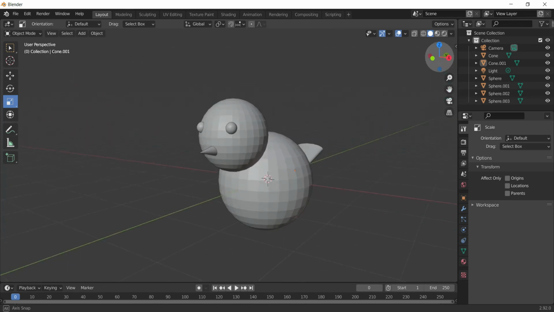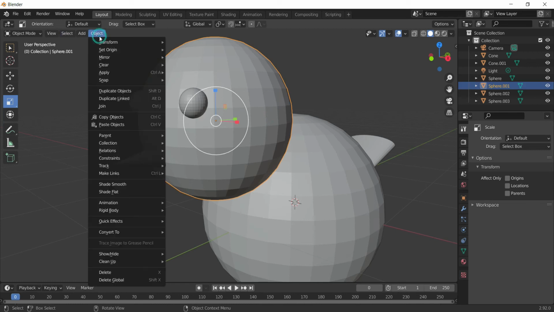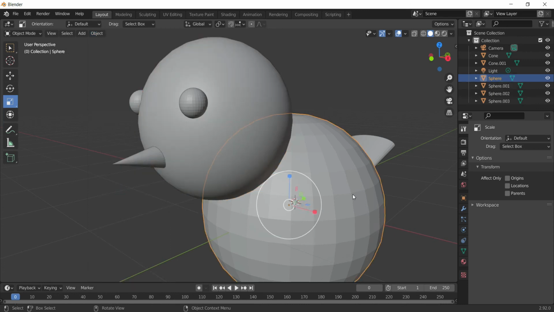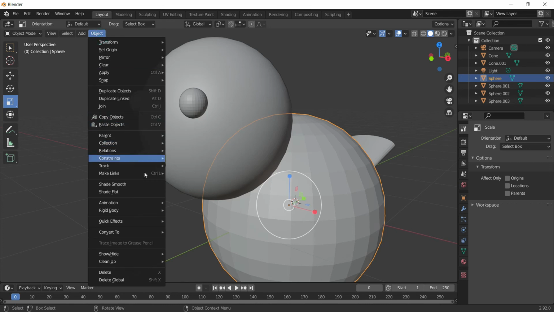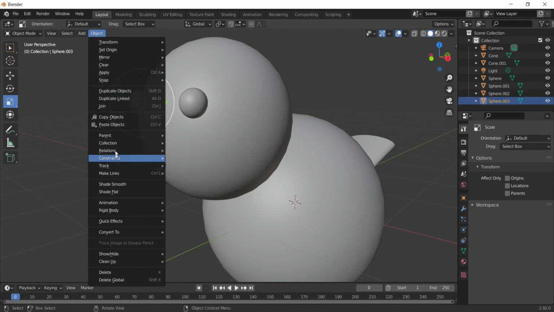What I'll do next is, these spheres are not looking quite smooth. To make them smooth, I will select them and go to the object menu, and here I will choose the option called shade smooth. This is making my model look much better. I'll perform the same on the remaining objects like this.